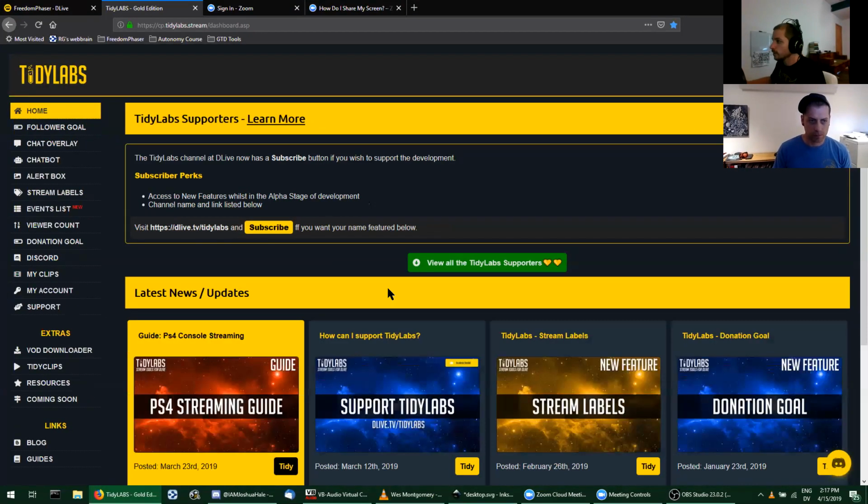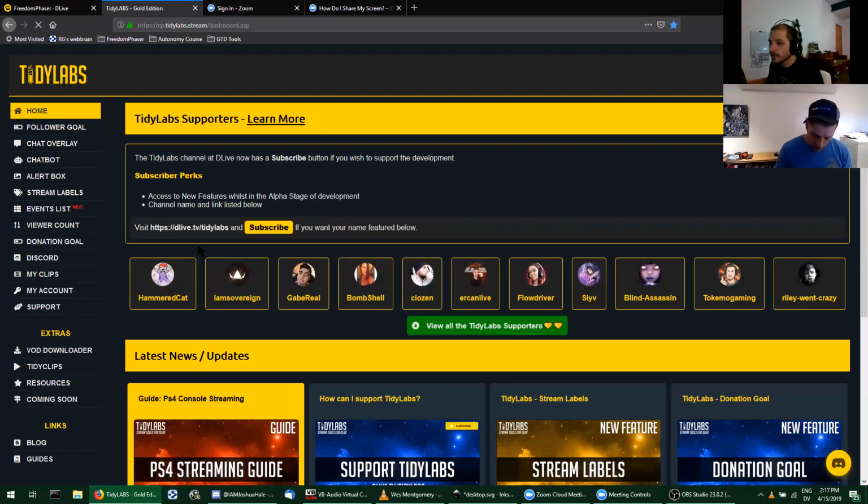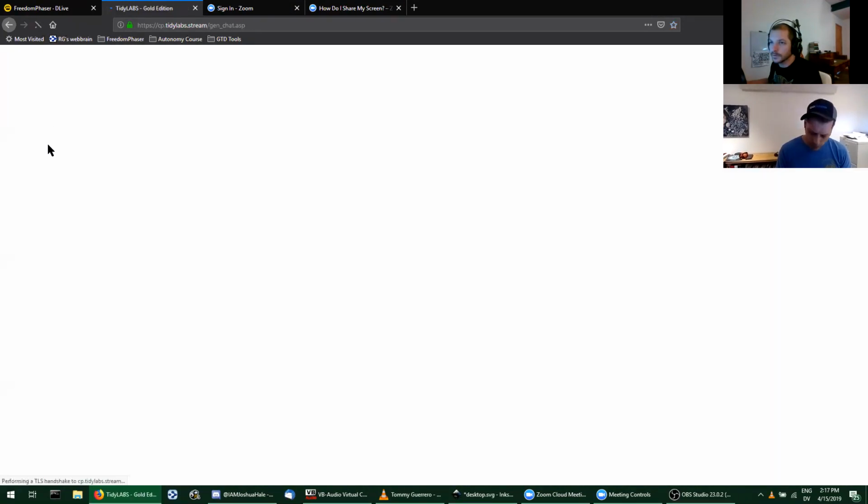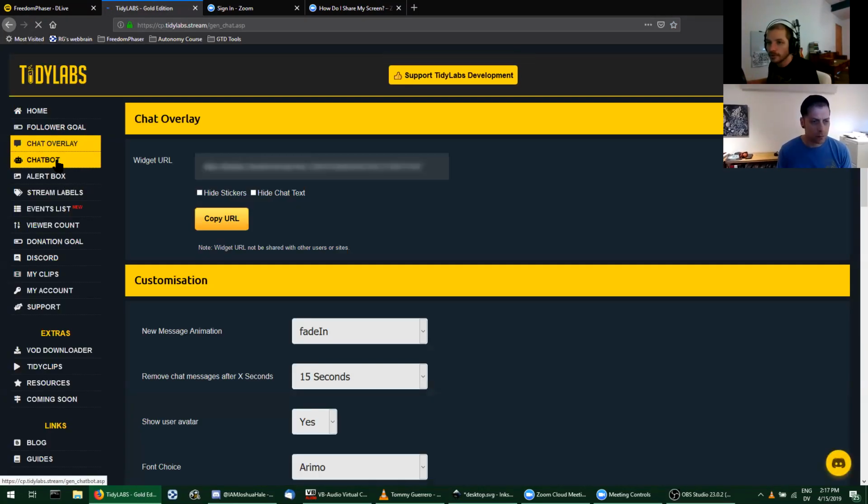Okay, so here's Tidy Labs. Yeah, this directly connects to your DLive account, so it can pull your information. So you can do, this has all your different things, like you can do chat overlay, chat bot, follower goals, alert boxes, donation goal. You can integrate a Discord server chat if you have that. The My Clips, I haven't used that aspect yet, but apparently you can have like a clipboard where you can click on clips and play them. Yeah, video clips.